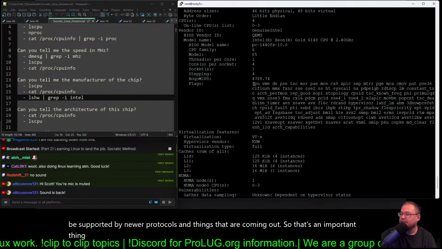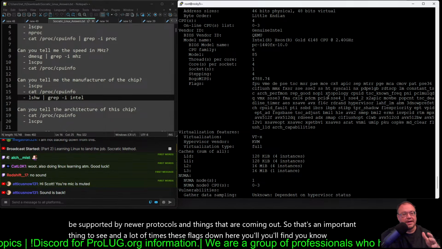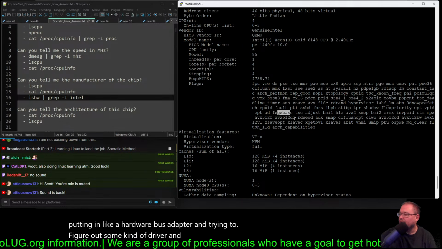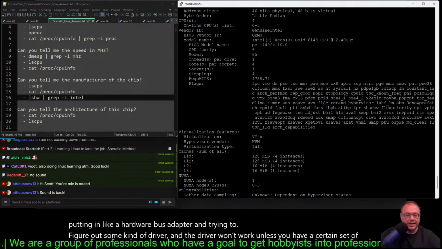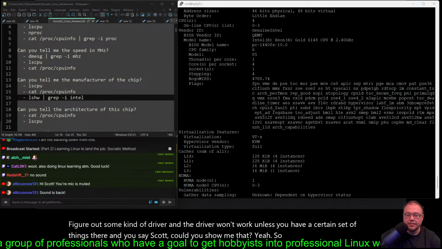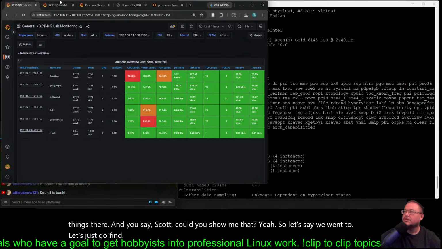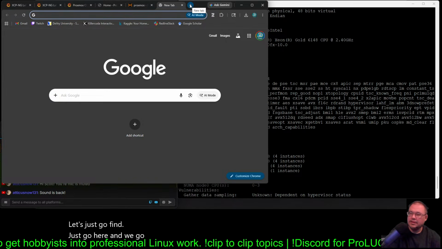And a lot of times, with these flags down here, you'll be putting in a hardware bus adapter and trying to figure out some kind of driver, and the driver won't work unless you have a certain set of things there. And you say, well, Scott, could you show me that? Yeah. So let's just go find, let's just go here. And we go to like, what's the name of that?